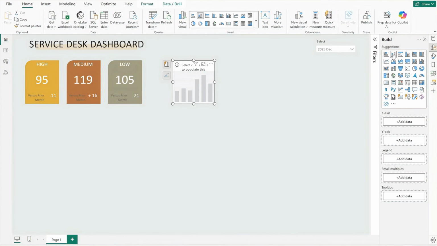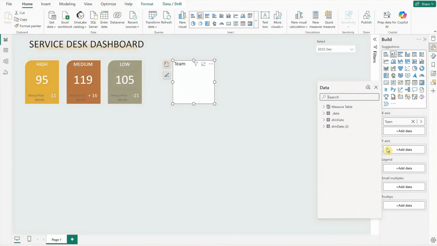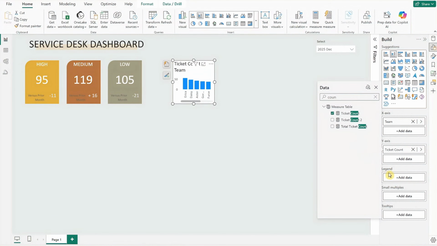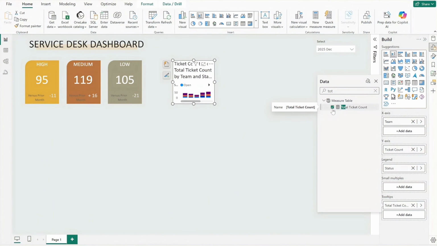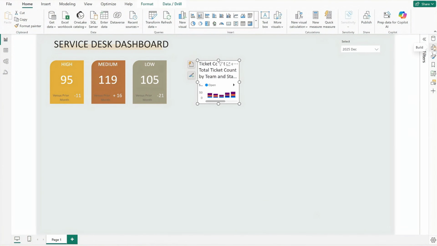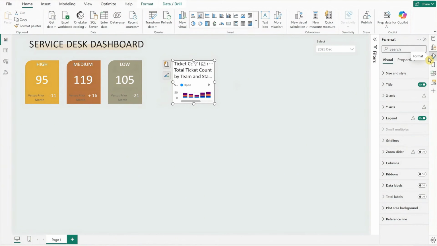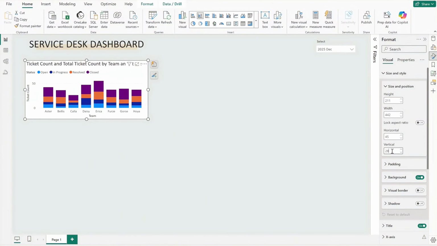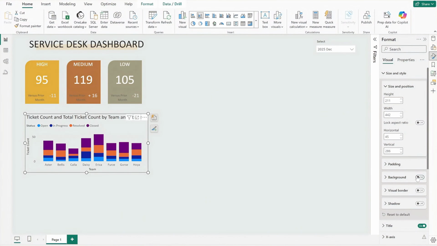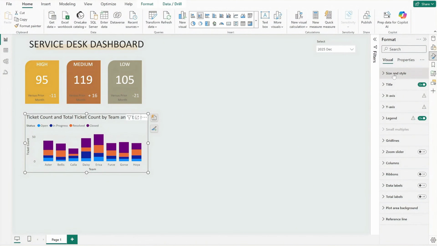Insert a stacked column chart. Then, assign team to the x-axis, ticket count to the y-axis, and status to the legend. To enrich the tooltip with more context, add total ticket count so users can quickly see the full volume of tickets handled by each team. Once that's set up, take a moment to carefully adjust the chart's size and position it neatly within the dashboard layout. And remove the background for a cleaner presentation.